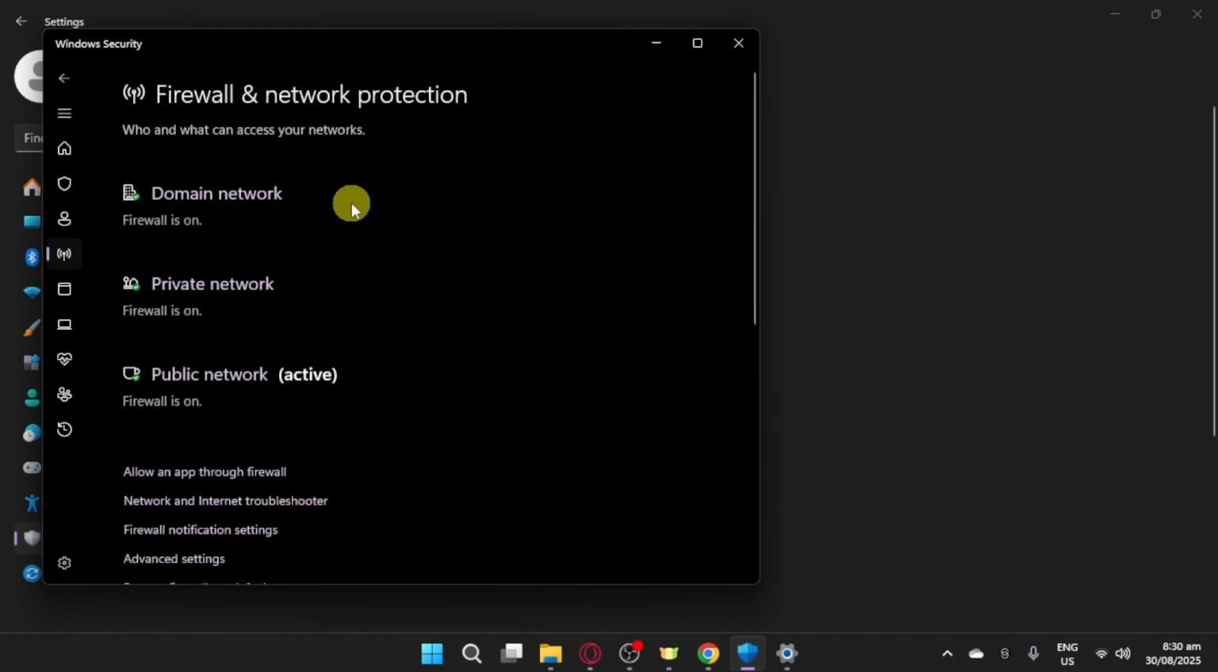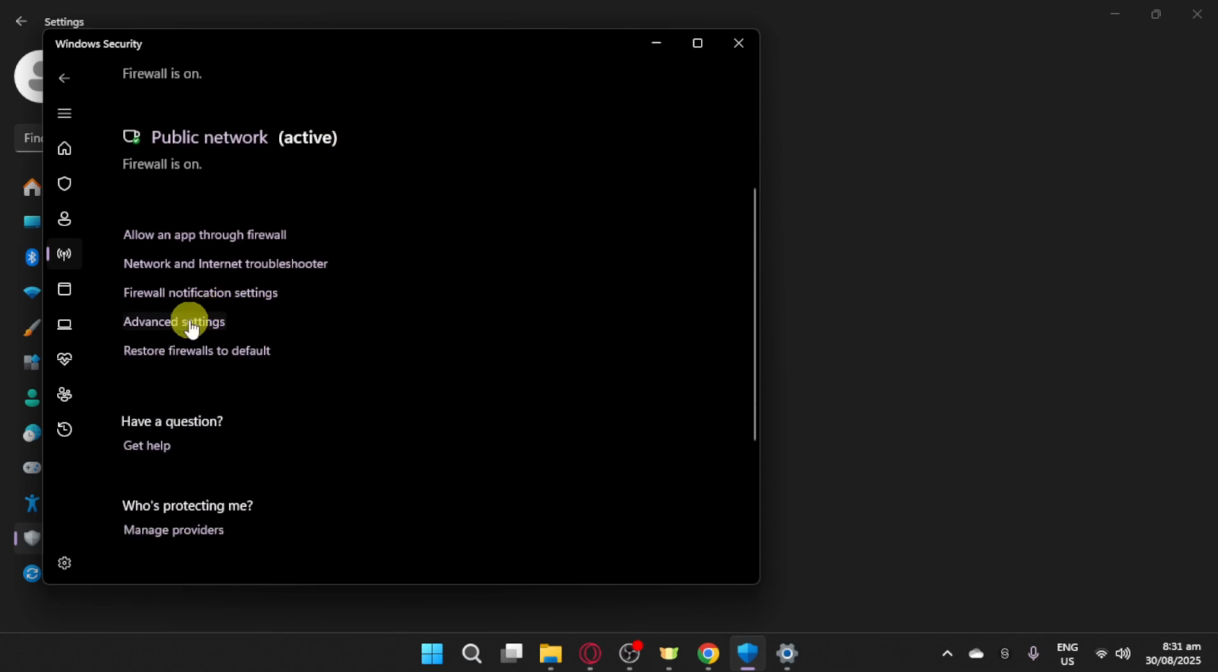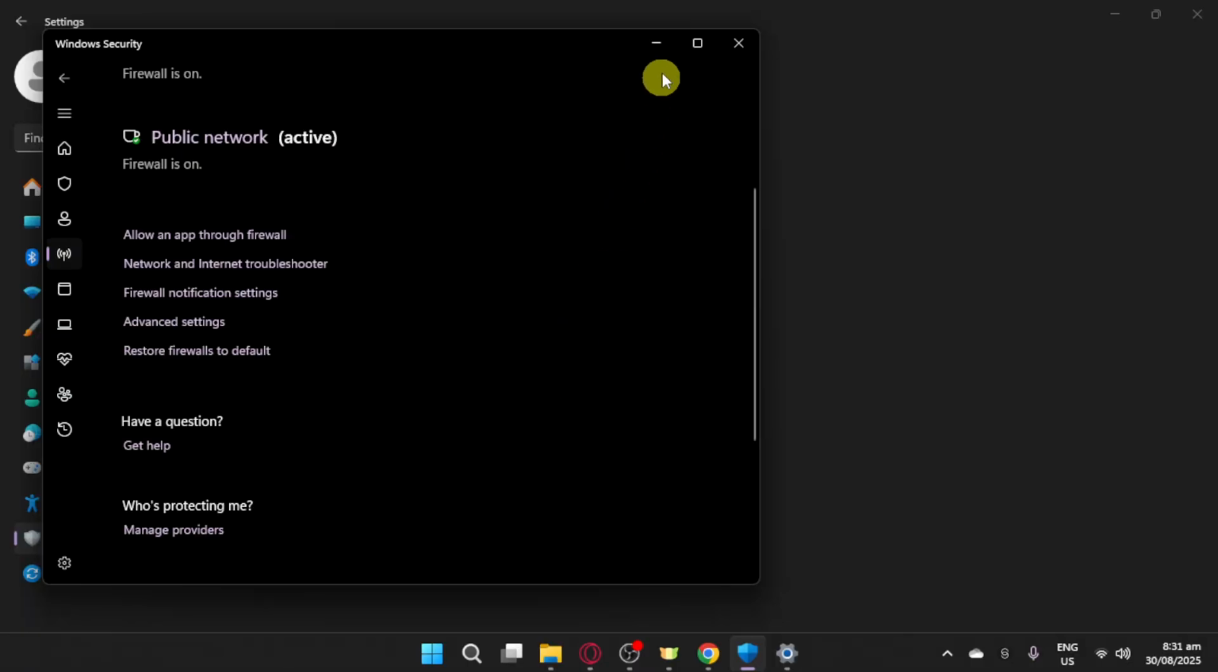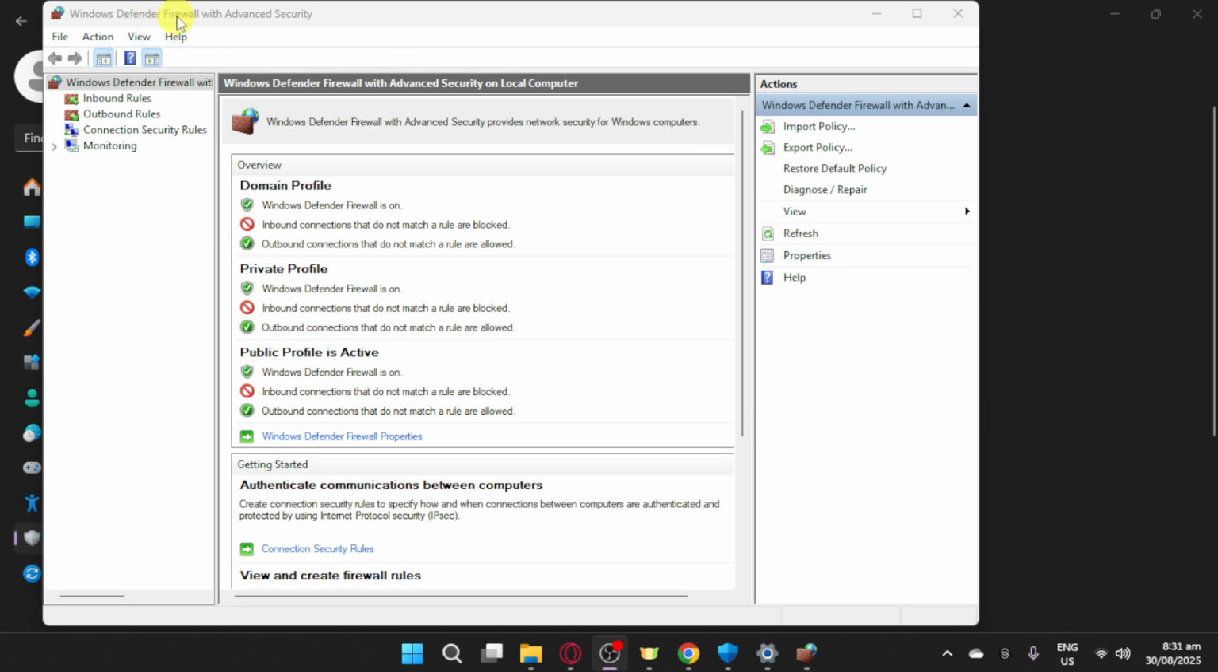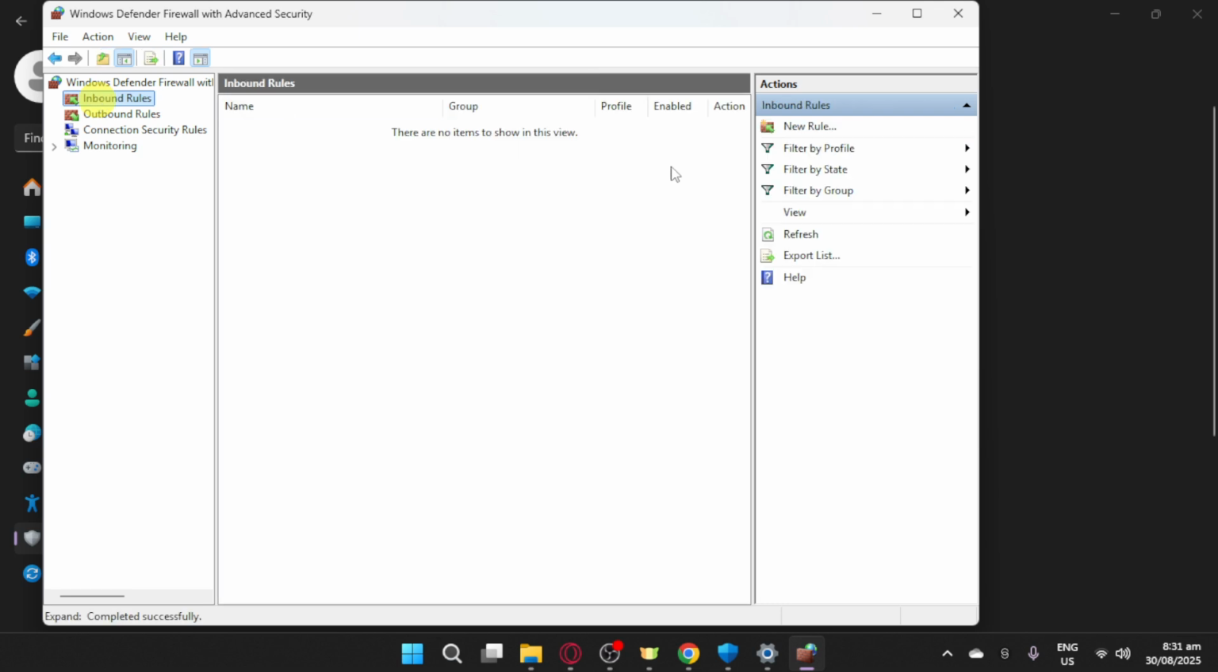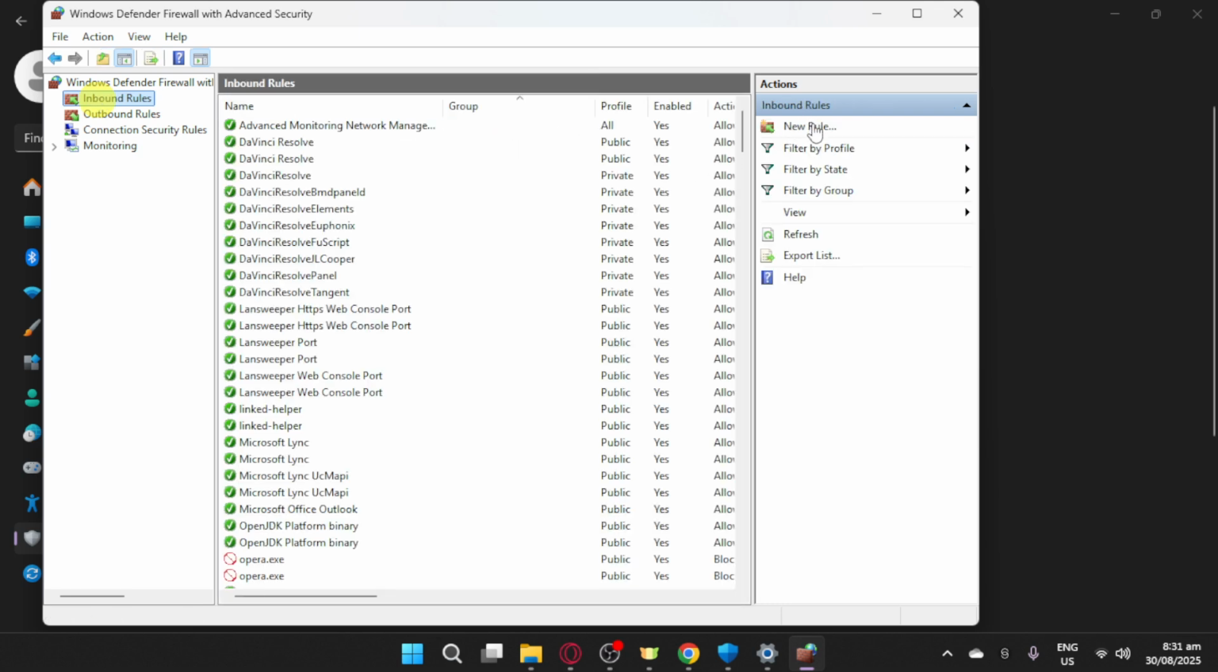Then it will automatically appear the Windows Security right here. So go ahead and scroll down until you see Advanced Settings. Click on that and click on Yes. And a pop-up of Windows Defender Firewall with Advanced Security will show. So you just have to click on Inbound Rules right here and click on New Rule.